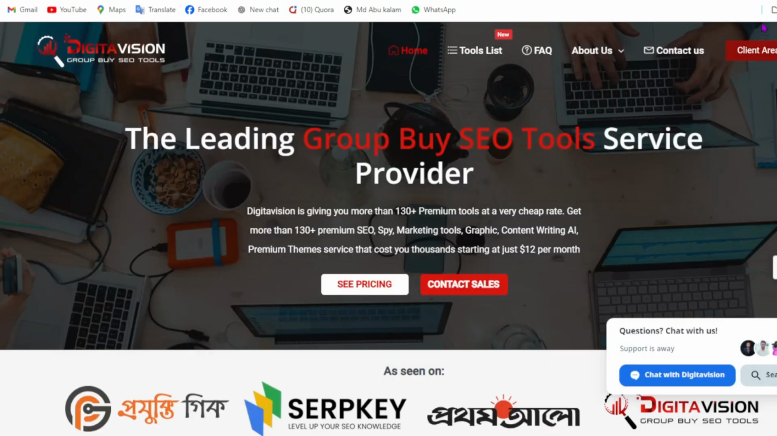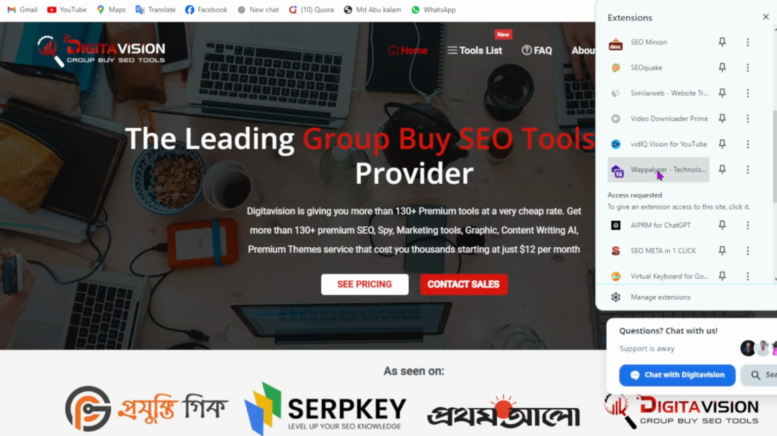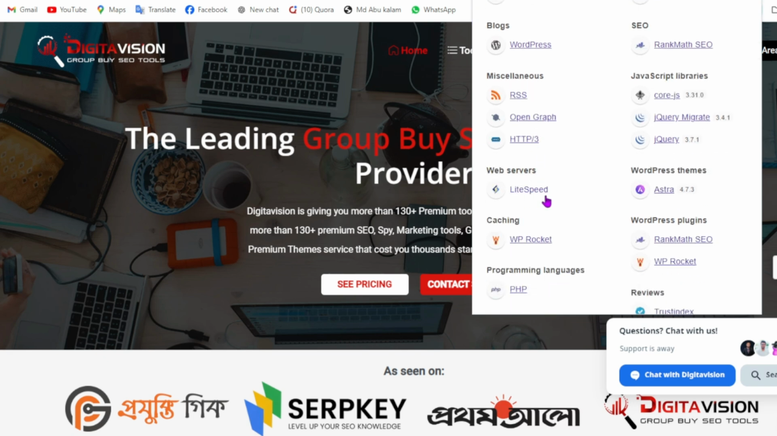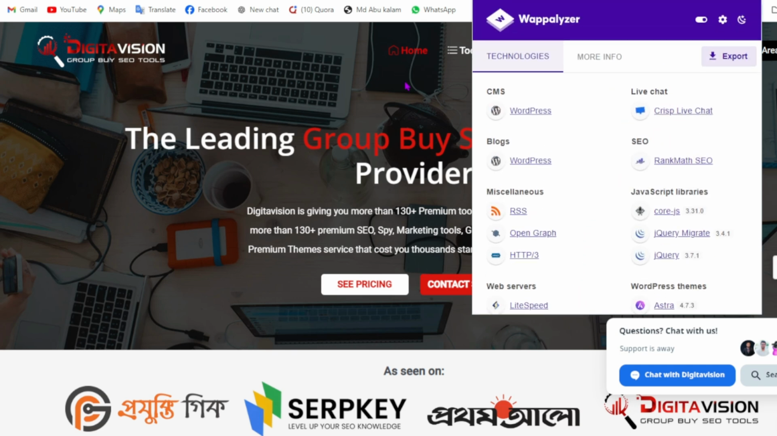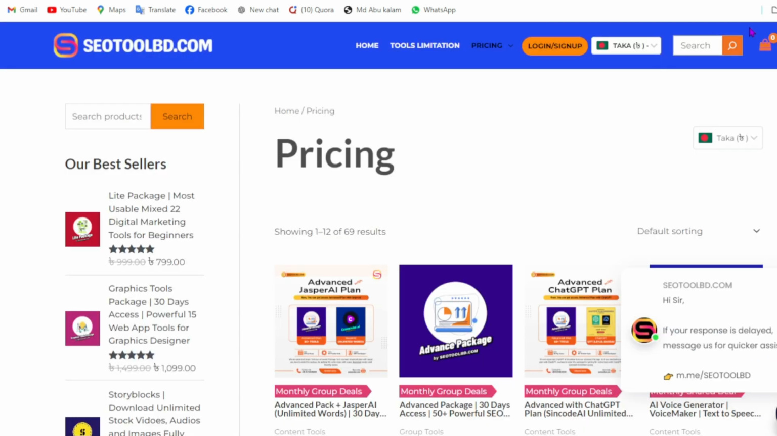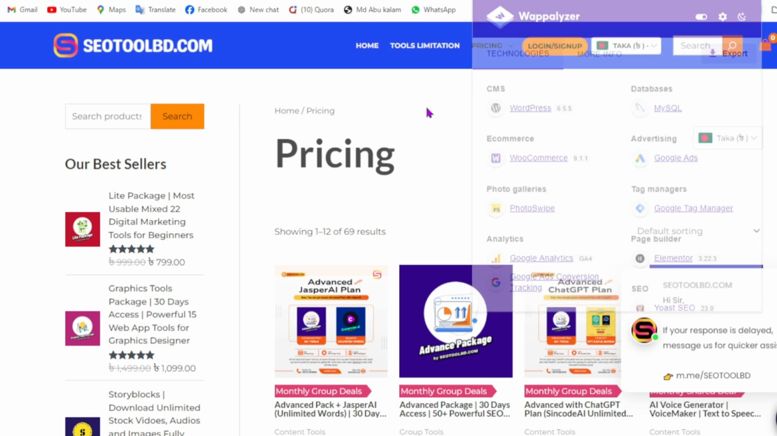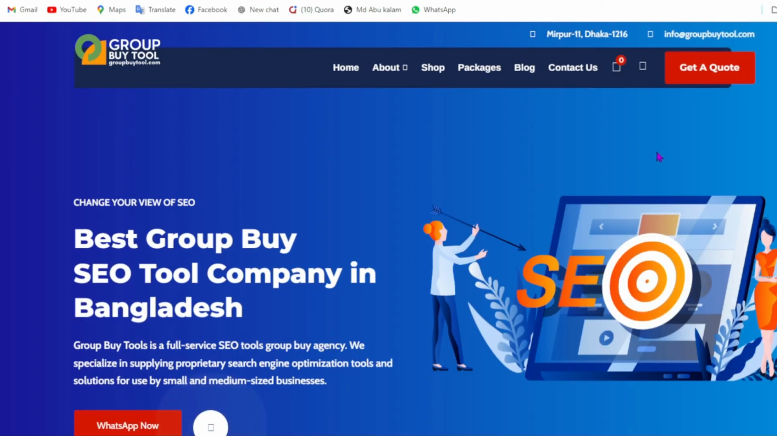First of all, I'm going on here, then just go to this icon, then scroll down, then I click on web player extension. Then you can see this website is using WordPress CMS, and web servers LiteSpeed, WP Rocket, PHP, MySQL, etc. So I am going on the second one, then again go on web browser, and this is also WordPress. Then again go to number 3 option, and okay, this is also WordPress.